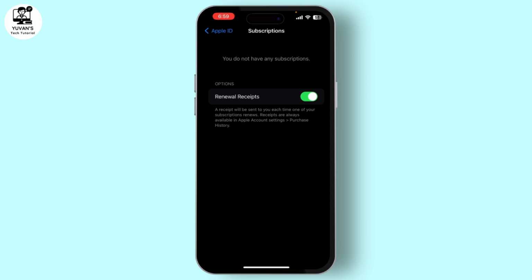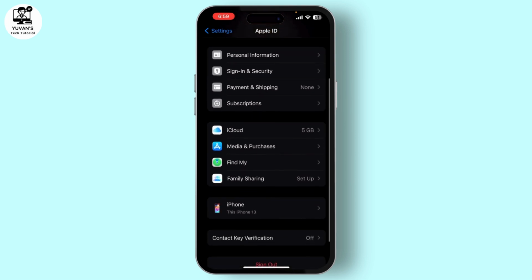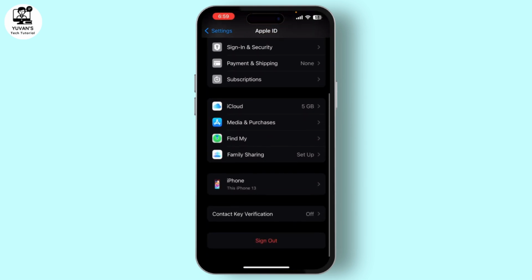Next, you'll want to sign out of all Apple services on your device. This includes iCloud, iTunes, and App Store, and any other services you have signed into. Go to Settings, again tap on your name at the top, and then scroll down and tap on Sign Out. Make sure you remember your Apple ID and password as you need to sign back in later.